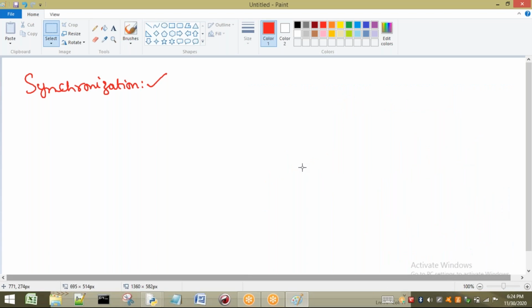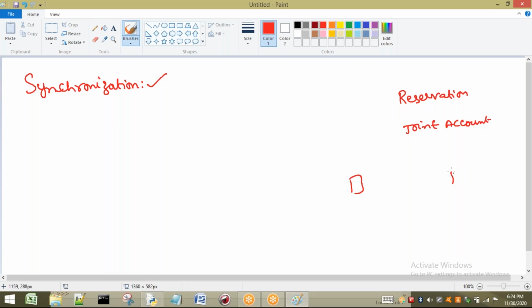Now this is the basic example. Real-time examples of where we are going to use synchronization: synchronization can be used in reservation systems. Also we can take one small example, that is a joint account. Suppose you have one ATM card, and two other persons are joint account holders, the first account holder and the second account holder. In our joint account, there is 10,000 amount.